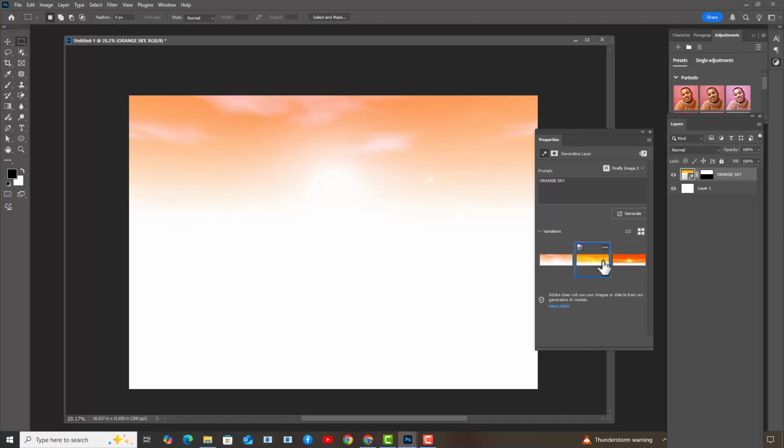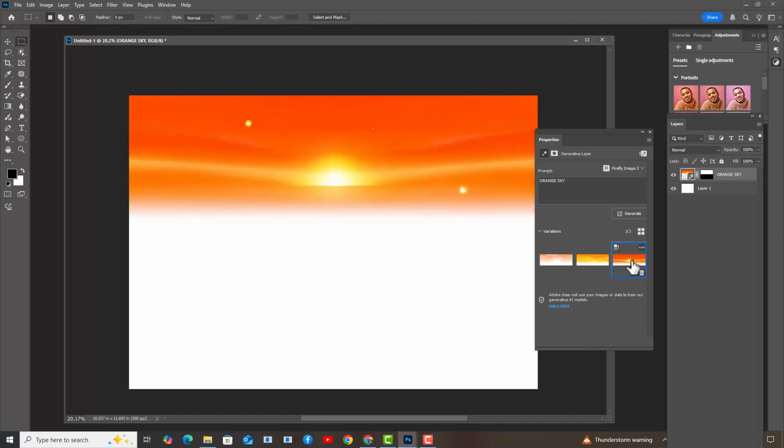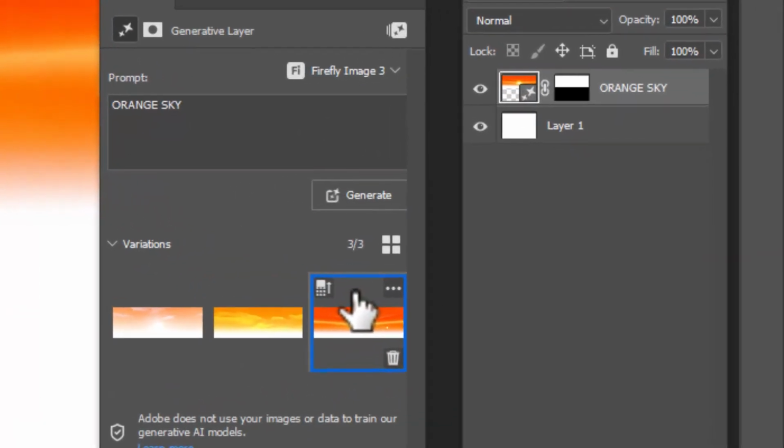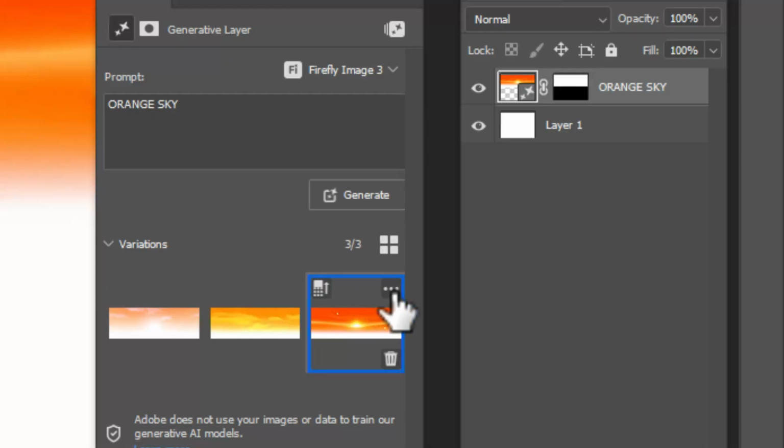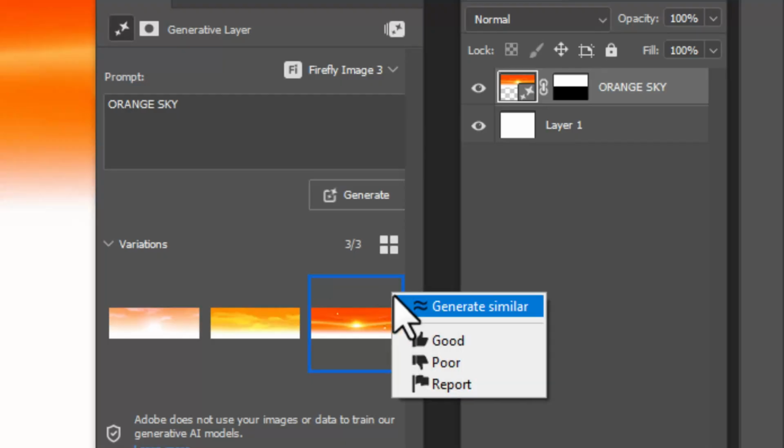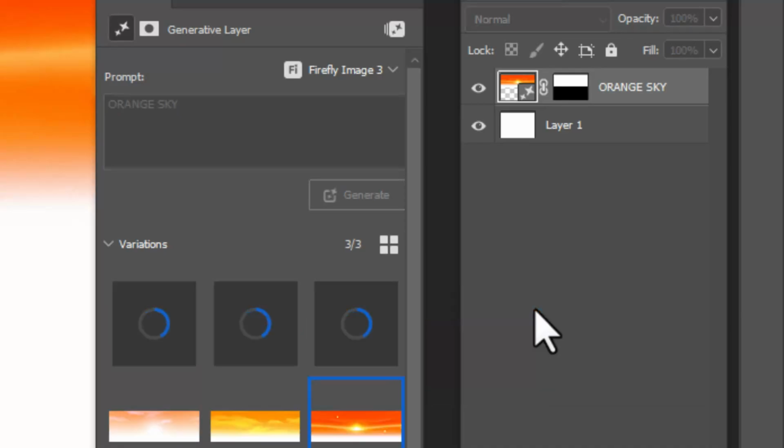And also, if we want more images, we have to just select any one of these images, and to the top right corner of this image we have three dots. If we click on these three dots, here a small panel appears, and we can just click on this generate similar. If we click on this generate similar, similar images are generated.